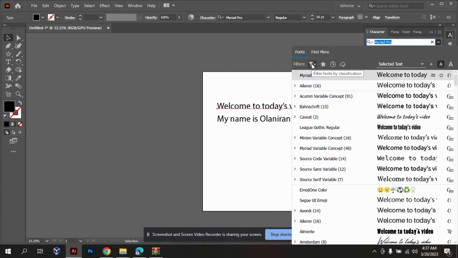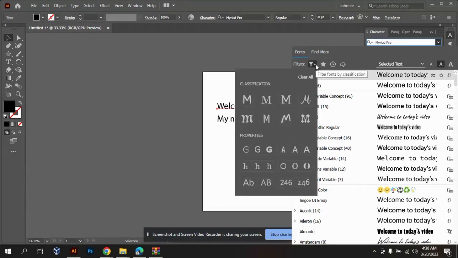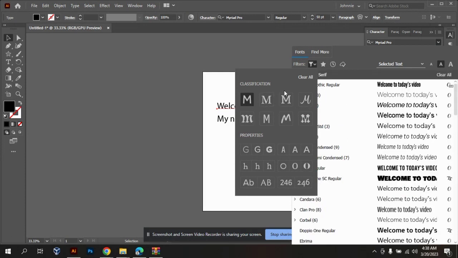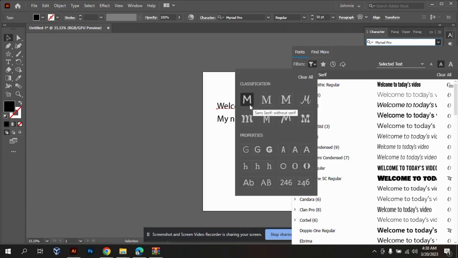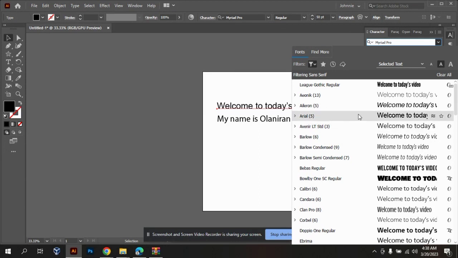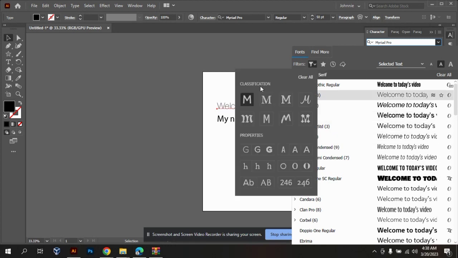Remember, we have different classifications for font. We have sans serif, we have serif, we have script font. So filters here help you to actually do that. You can decide to click on any of these specifications, and it's going to show you all the fonts on your system that fall under that classification alone. For example, now I've toggled on this. Can you see sans serif without serif? It means all the fonts that are going to be displayed here now are sans serif fonts. And I can decide to change it to serif also.